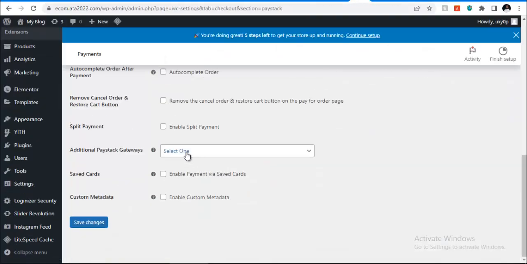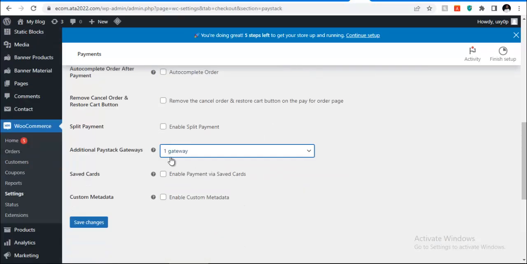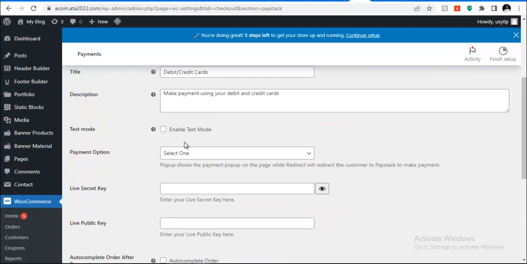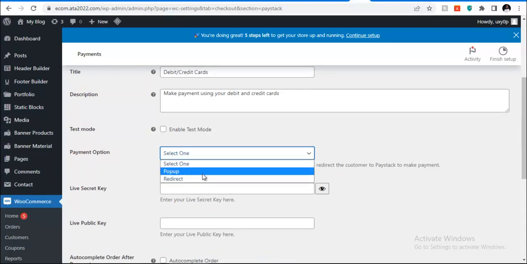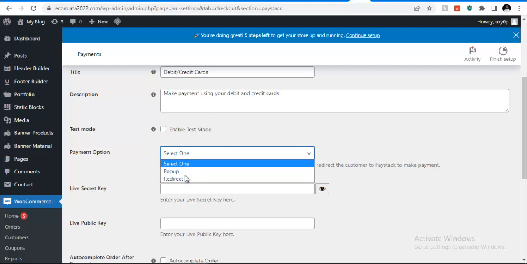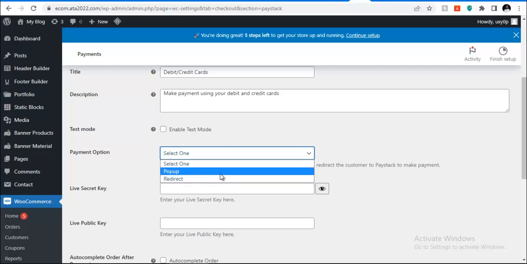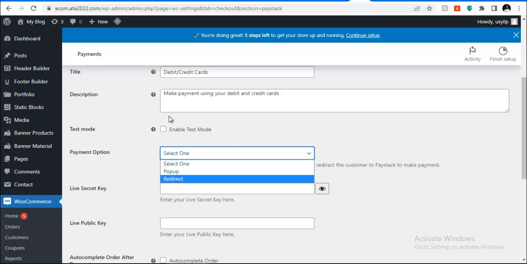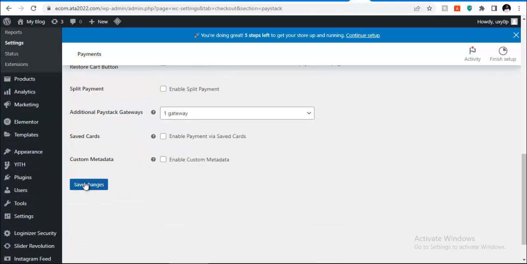to this thing. So once you select that, then you select one payment gateway. Then the other thing there is the pop up. Select pop up, not redirect. Pop up means it will just show on the same page, while redirect will take it to a different page. Okay, that is how it works. So once you are done with that, you just scroll down and save changes.